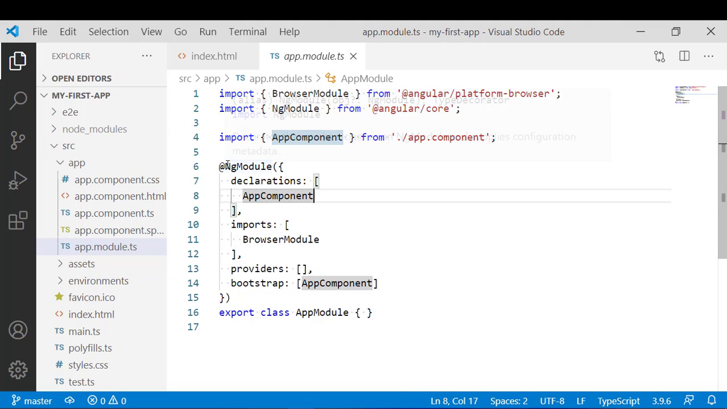This NgModule is going to declare all the components that have to be loaded in your application, that have to be recognized by your application, and should be declared here. The only component as of now, when you create the project, that you would get is this app component. This is the component which you will get when you create the Angular project.